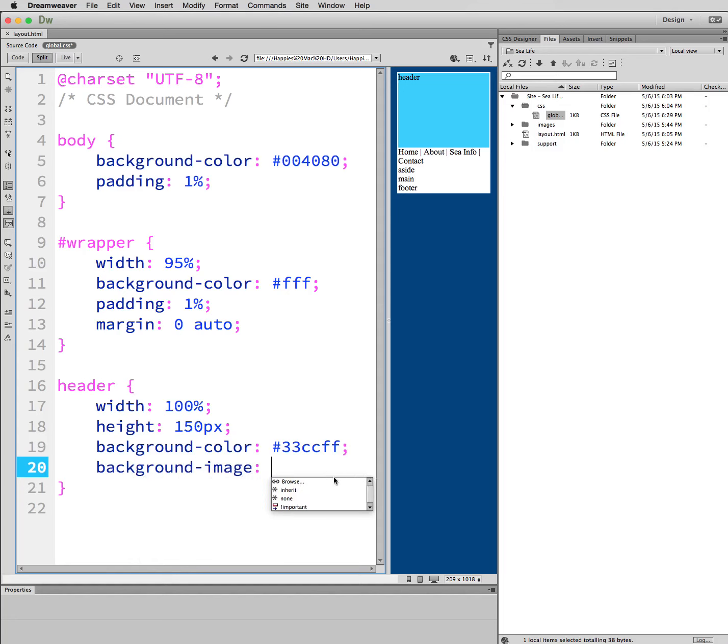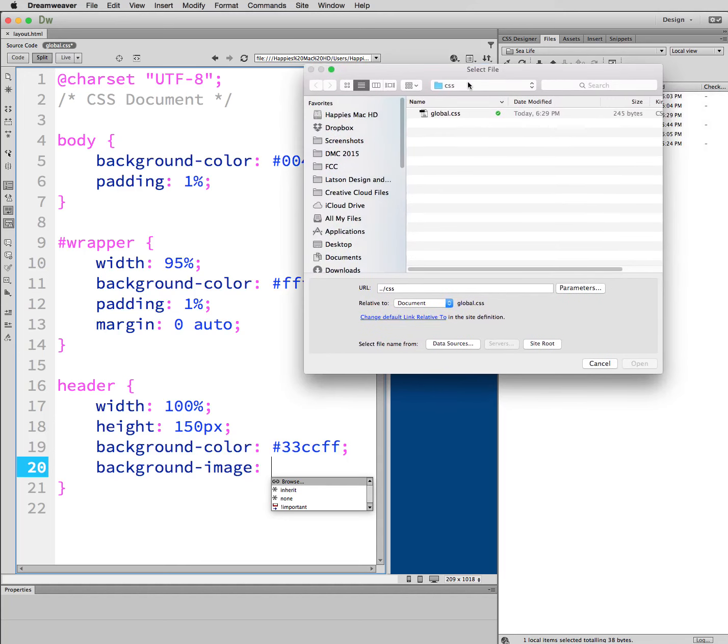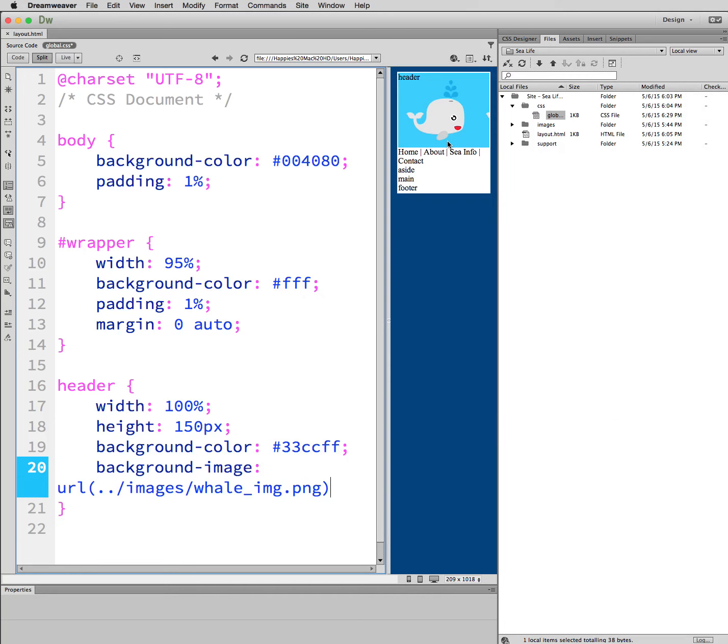I'm gonna browse for it. I don't usually do positioning all the time, so just bear with me. Go back to the SeaLife images. I'm gonna choose this whale image, and I'm gonna be happy with it. Look how pretty she is. Look at my whale, so cute.